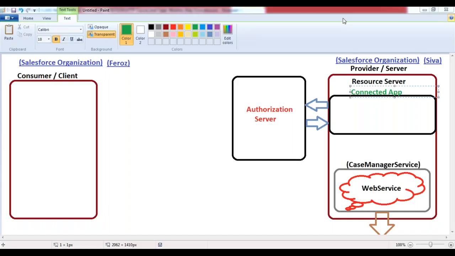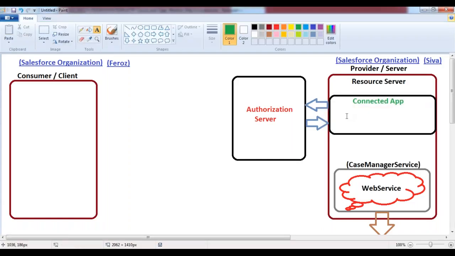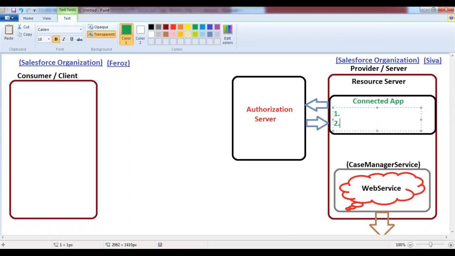Now, we need to prepare a connected app over here. Who is preparing the connected app? Shiva is going to prepare the connected app. Upon creating the connected app, it provides two resources.